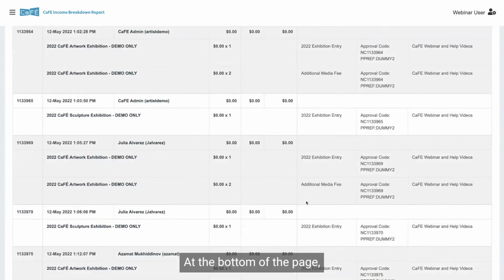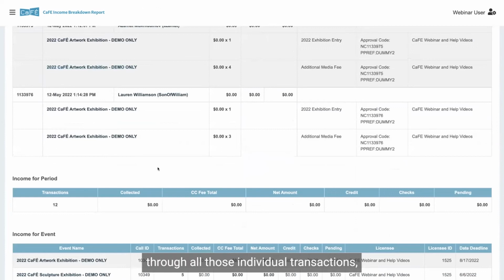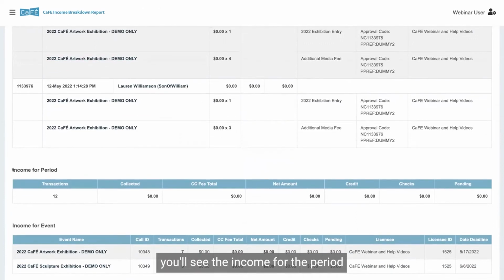At the bottom of the page, once you've scrolled through all those individual transactions, you'll see the income for the period that you ran the report for. So you'll see the overall amount collected, number of transactions. This is the number of entry fees technically sold. This can also be referred to as the number of artists that entered during this period. So transactions will equal number of submissions.